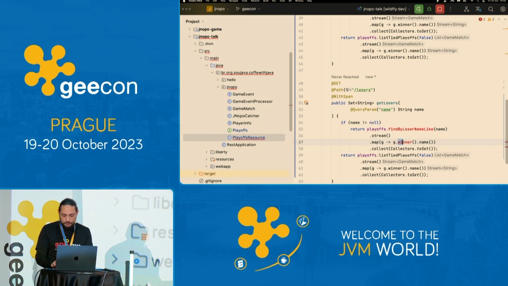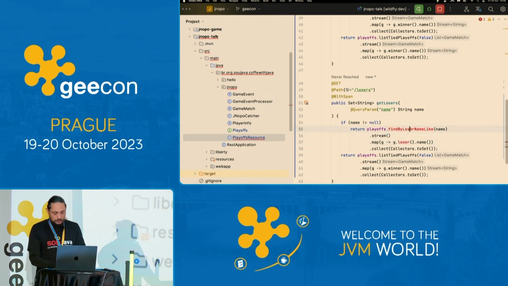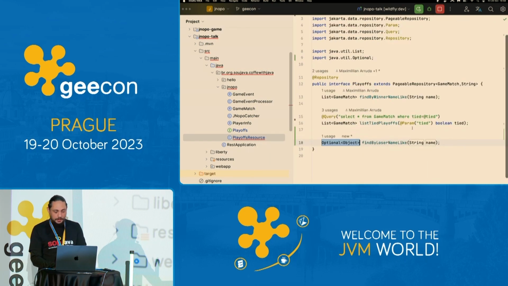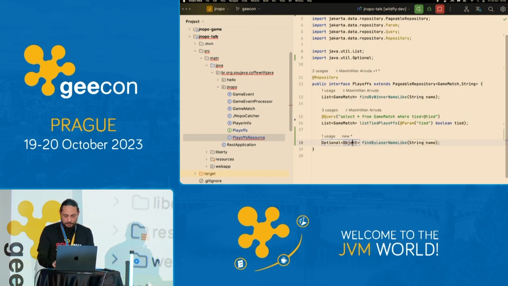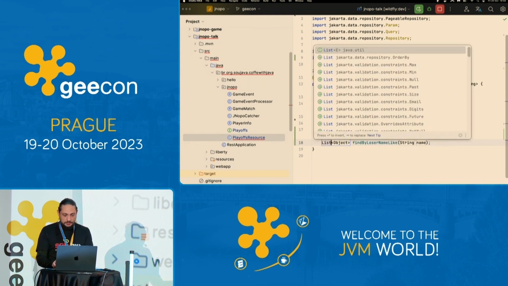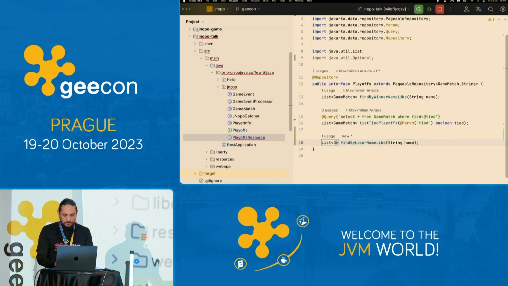I used to use a TDD approach, but right now in the presentation, it's hard to do that. So loser, and let me implement this one. I will go here, and I will change the signature. So I will use the list. It's very easy.